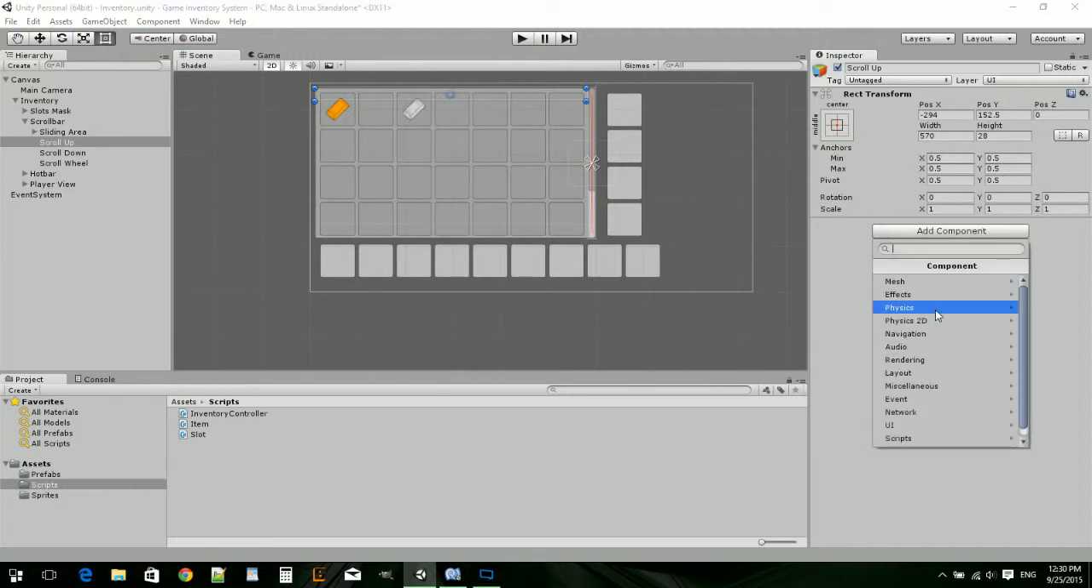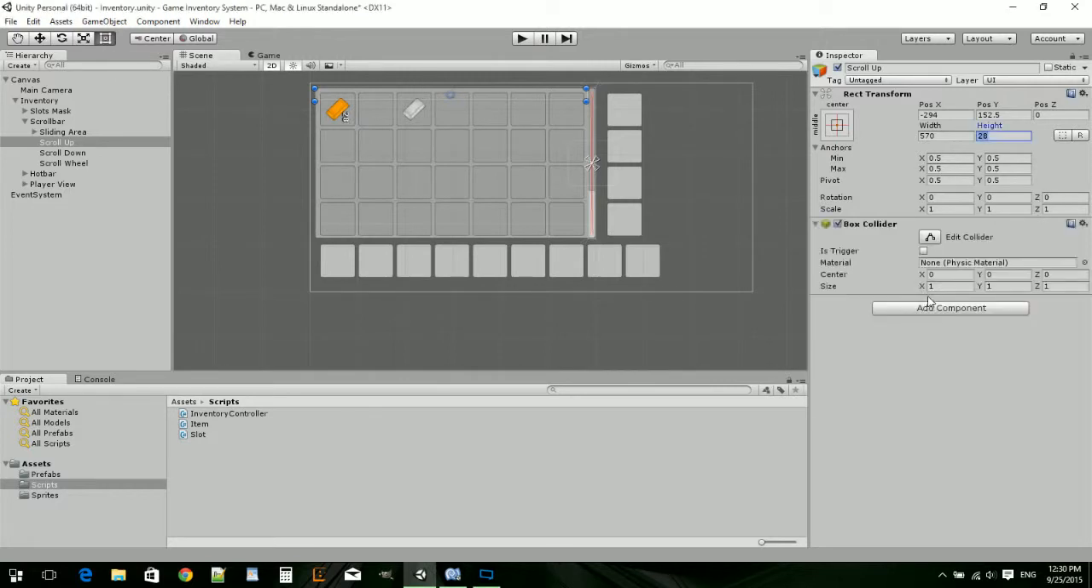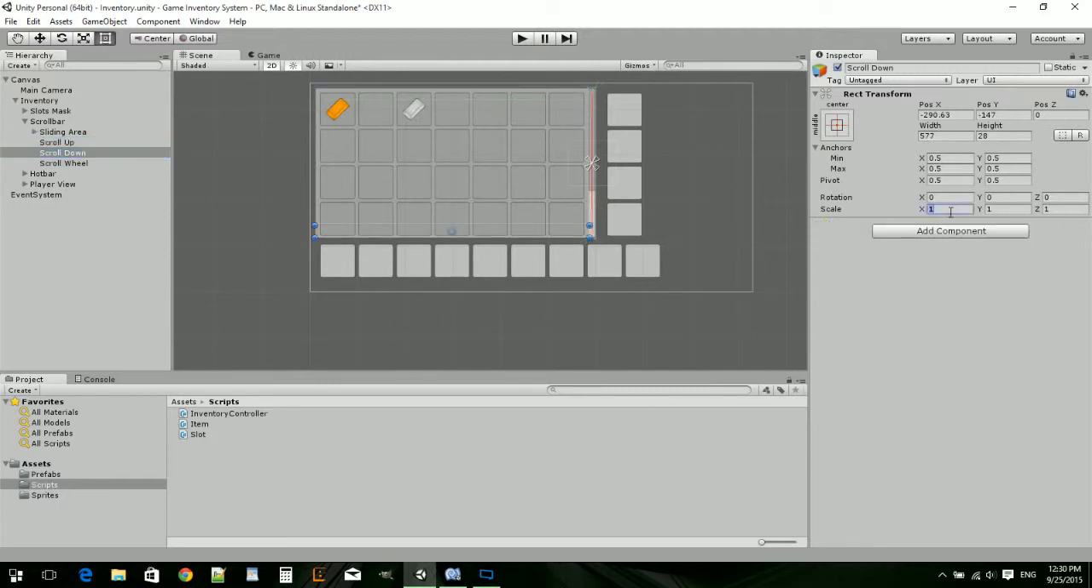Okay, so we're going to add components to these. The first one is going to be a physics box collider. We're going to make this the same size as the width and height here, so 570 by 28. And for the Z direction, we're just going to make that 3 or something like that. We're going to do that for both of these. So 570 and 28, and the same for the 3.